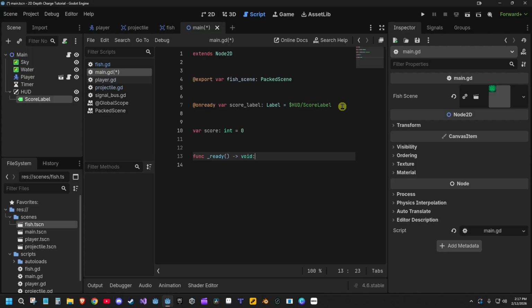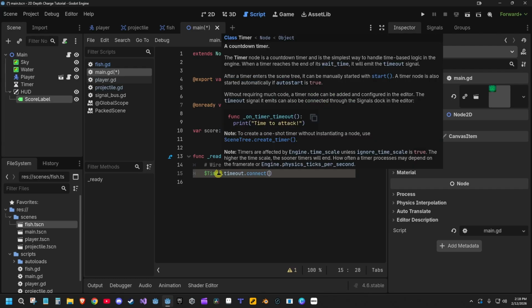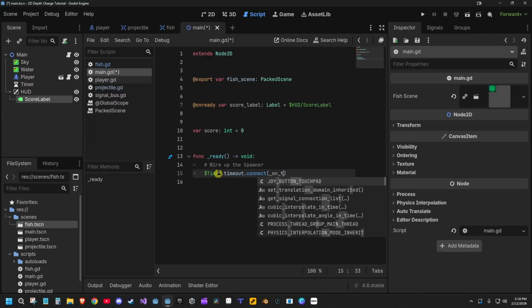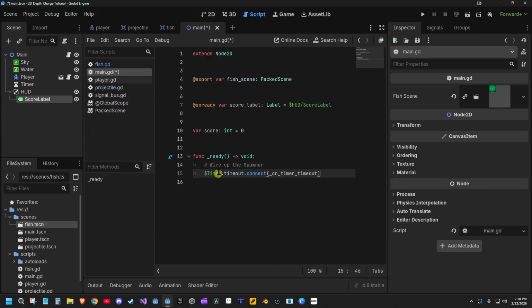Now we just need to start with the ready function. Function underscore ready, tab to autocomplete. The first thing we want to do is wire up the spawner. Then we do that with the timer. So make sure our timer is still named timer. Then we can use the timer symbol, and we're going to access the timeout signal. And we're going to connect that with our function. We're going to write on timer timeout.